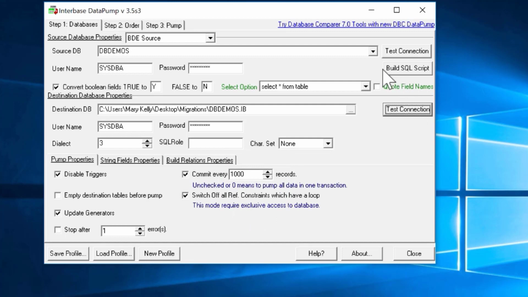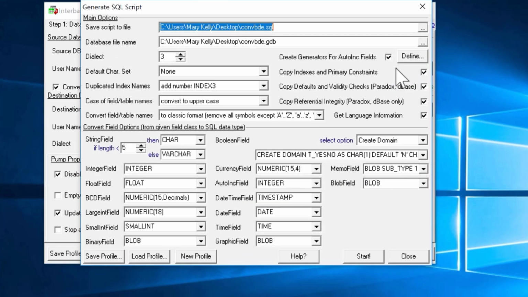Now we're going to want to build out a SQL script for the source so that as we're moving from Paradox to InterBase, it creates the schema script that we just install then into InterBase. So we're going to go ahead and build our SQL script. It's going to save the script to some file, in this case the convertbde.sql. It will rewrite over this additional text file that I already had from another migration.